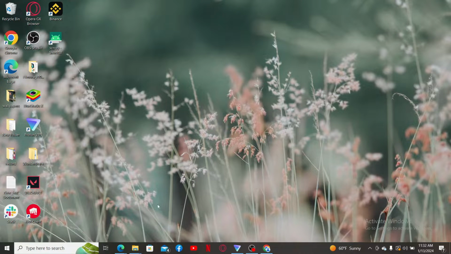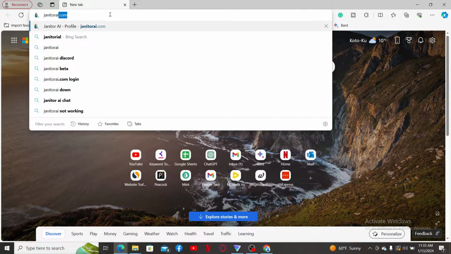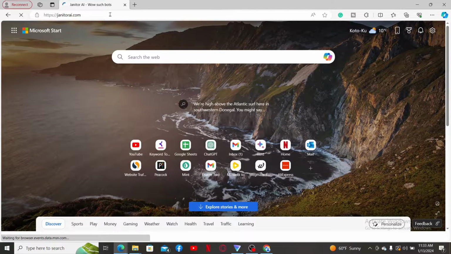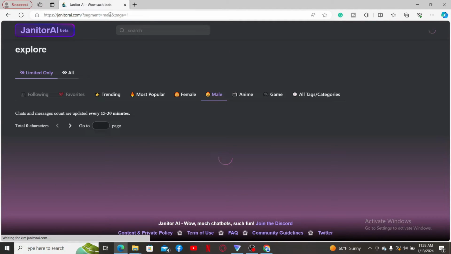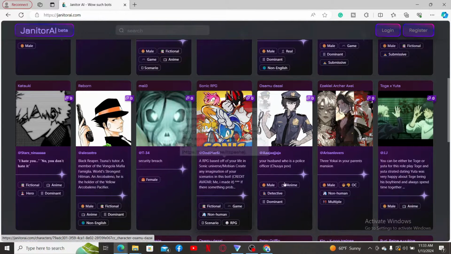First of all, open a web browser of your choice and go to the URL box and type in janitorai.com and press enter to end up in the official website for Janitor AI. If you're already logged into your account and you'd like to sign out of it, then simply go ahead and click on your profile picture at the top right corner. In the pop-up displayed on the screen, click on Log Out. This will then log you out of your Janitor AI account.